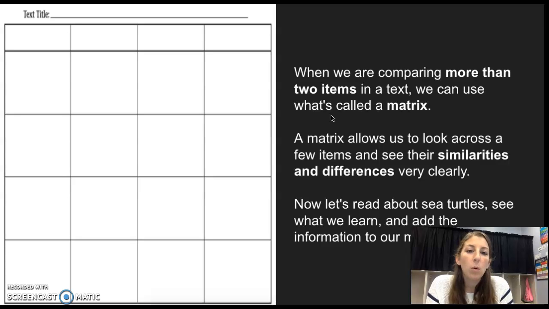When we are comparing more than 2 items in a text, we can use what's called a matrix. A matrix allows us to look across a few items and see their similarities and differences very clearly. Now let's read about sea turtles, see what we learn, and add the information to our matrix.